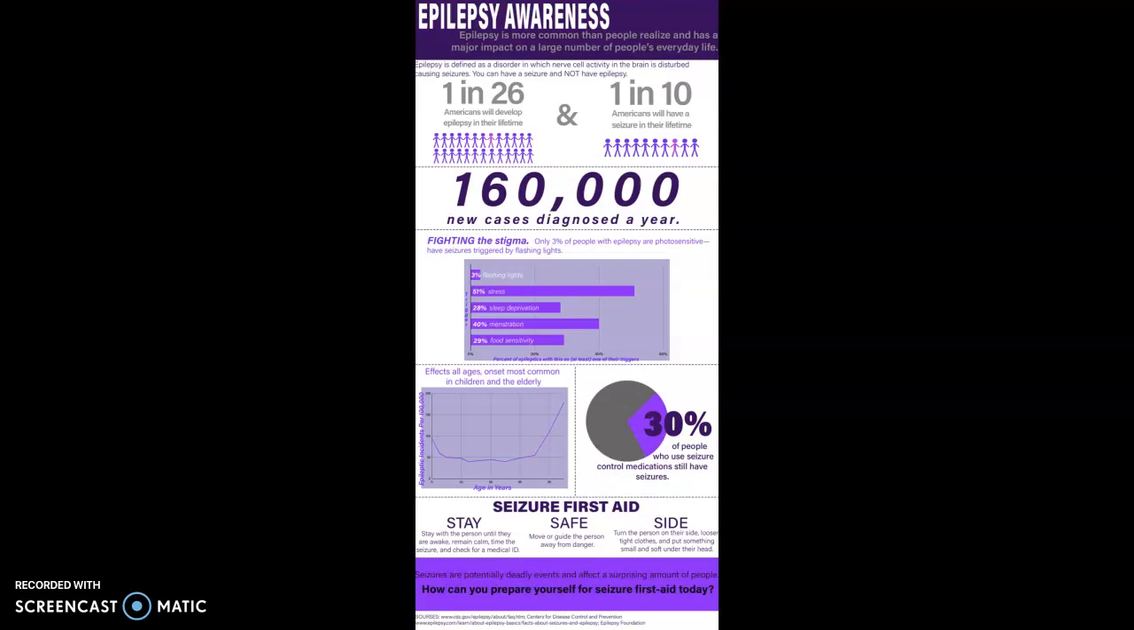Hello team, here's my justification of the design choices I made when creating the infographic we need for March's Epilepsy Awareness Project. Proximity means grouping related design elements together. I use this here to connect these two statistics together due to their relation to each other.